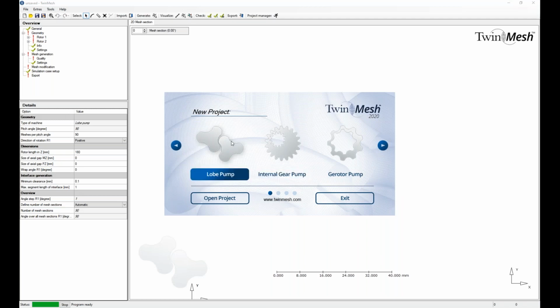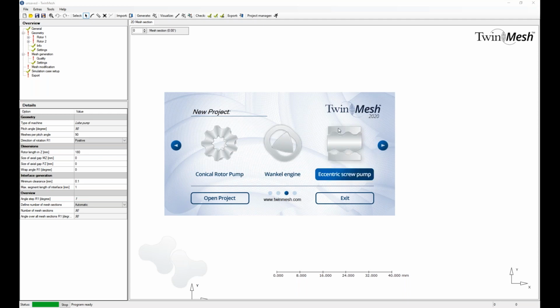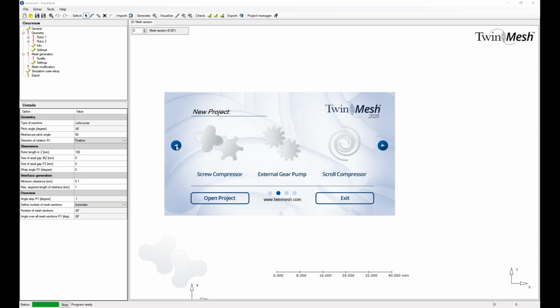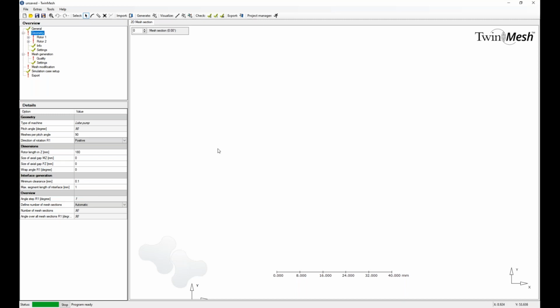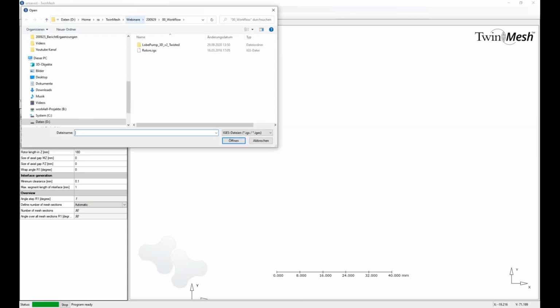So this is the starting screen. At the beginning, you can select what machine type you want to create the meshes for. We said we want to create meshes for a low pump. So we click it and then it is set for the project. And first step is we import those IGES curves.